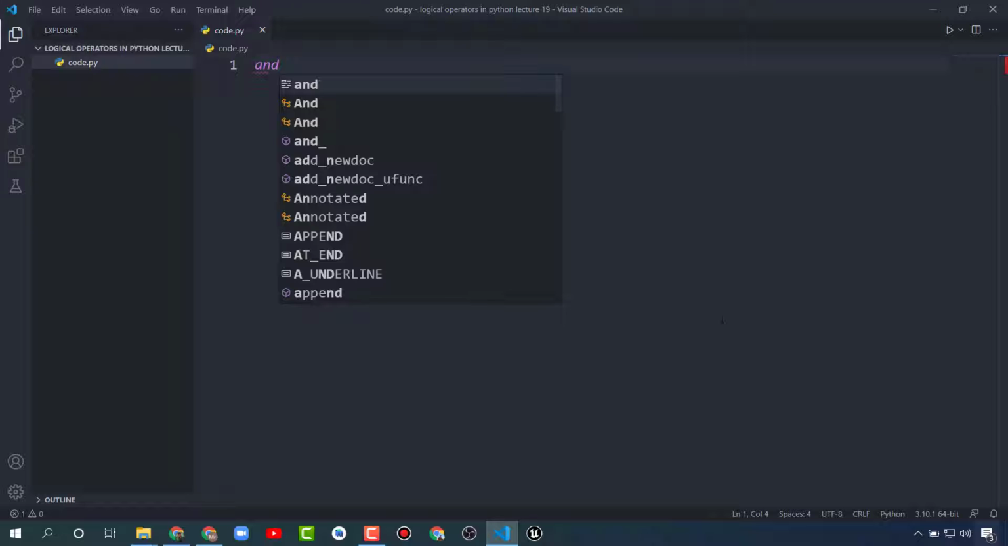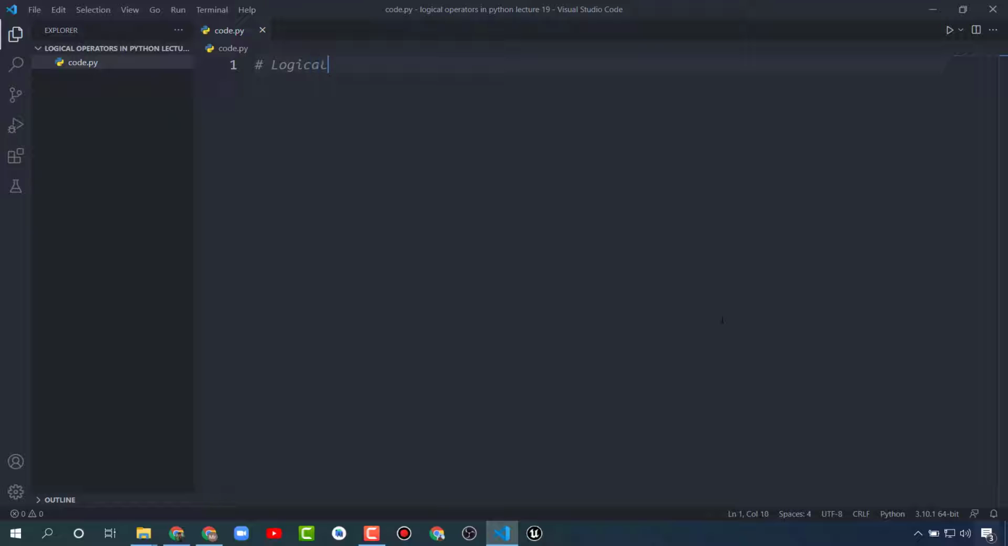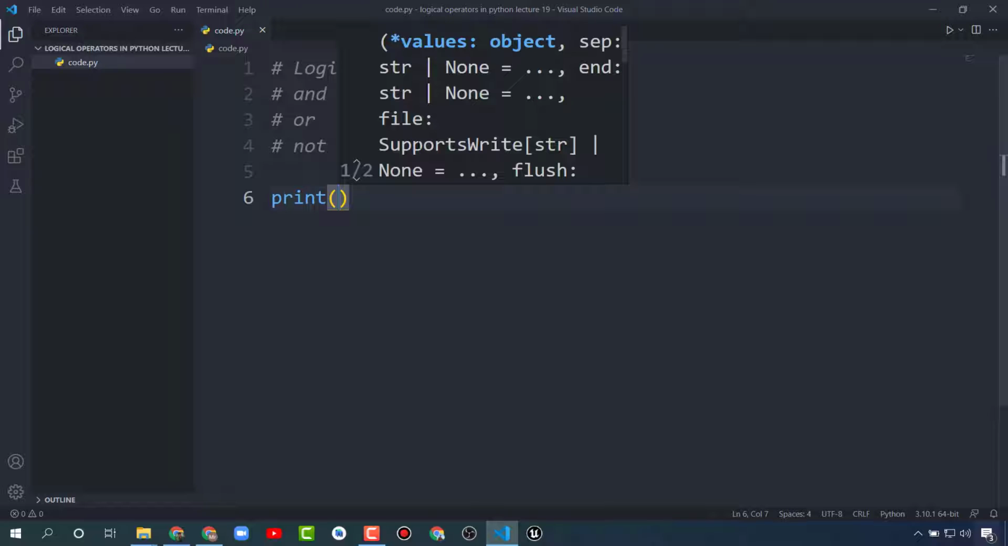The first one is AND, the second one is OR, and the third one is NOT. So these three are the logical operators. When we have multiple conditions, combined conditions, we use logical operators to check them. So let's check the result of the logical operators.